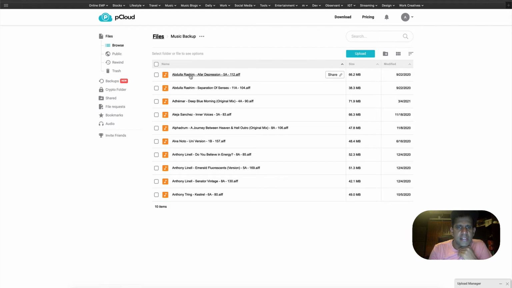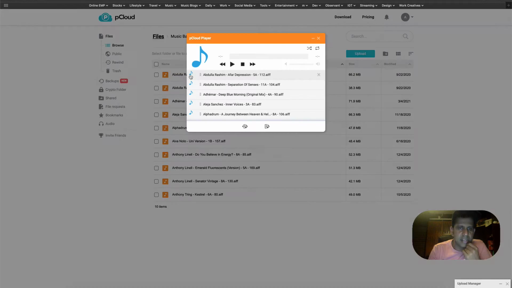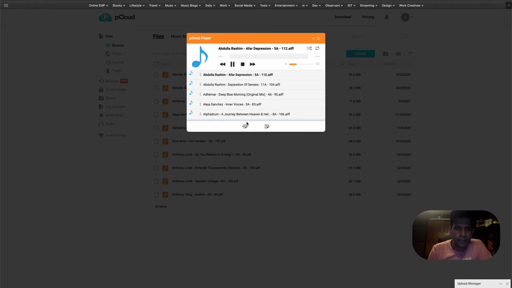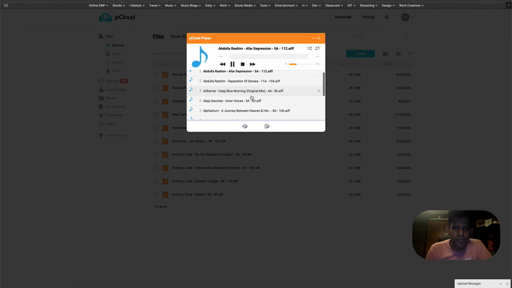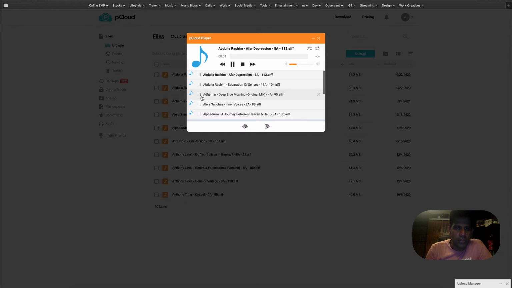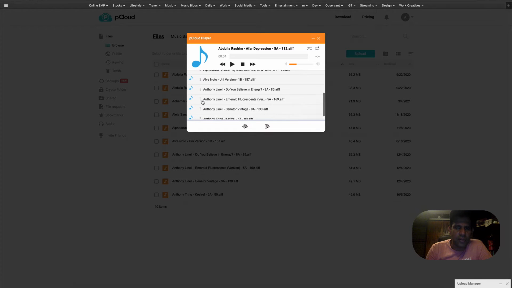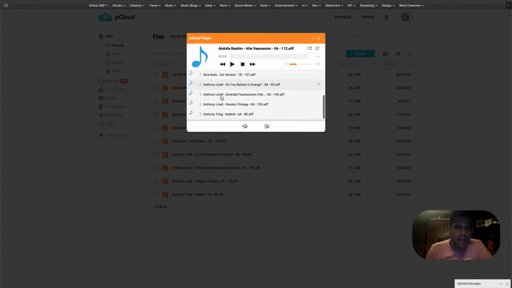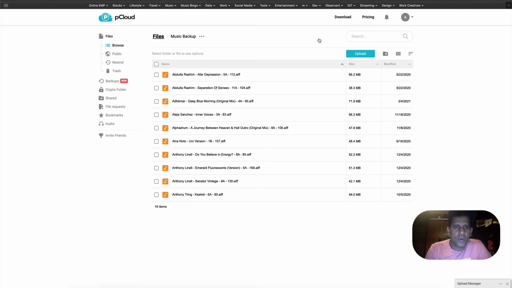One of the nice things about pCloud is I can actually play the tracks here like a playlist. I have a very basic bare bones music player that will also let me move tracks up and down. You can see the track started to play. I can even make these into a little playlist, which is a very, very handy thing, especially for musicians.